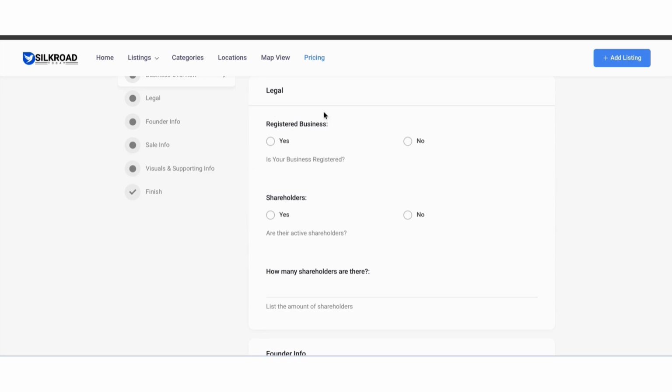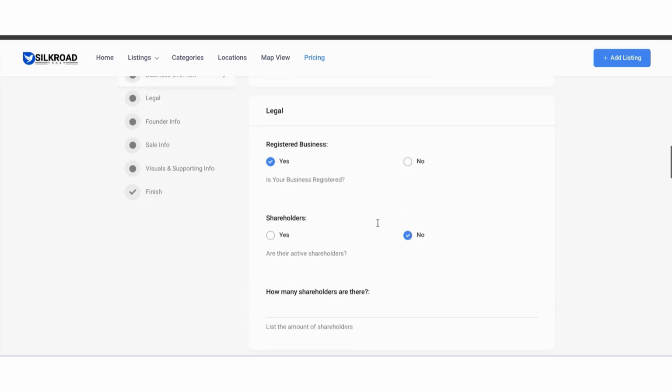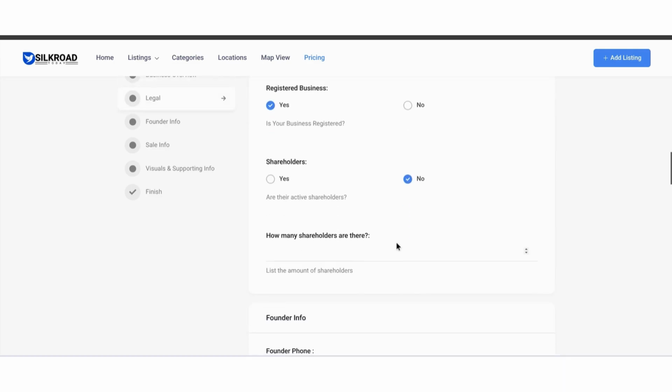Now I'm coming to the legalities of my business. This is just so that the buyer of my business can understand what they can expect when it comes to buying my business. Alright, so when it comes to buying my dentistry, my dentist is registered, yes. There are no shareholders. And how many shareholders are there? I don't have to fill this in because it is not red starred, but I already said here there's no shareholders, so I'm going to leave that area blank.